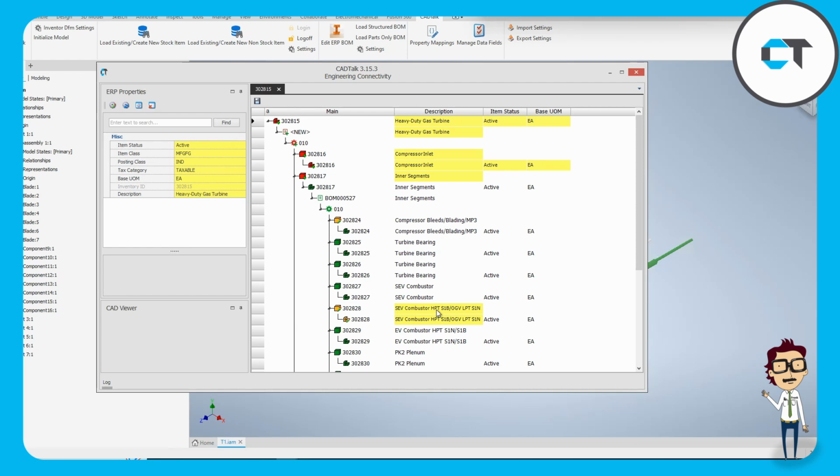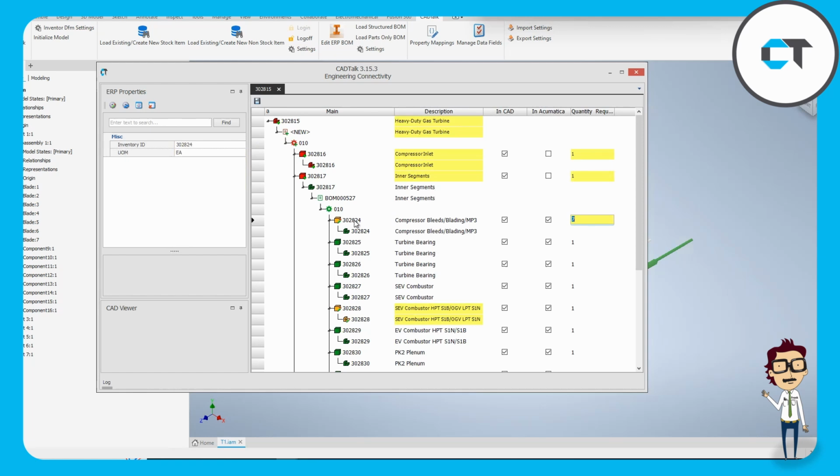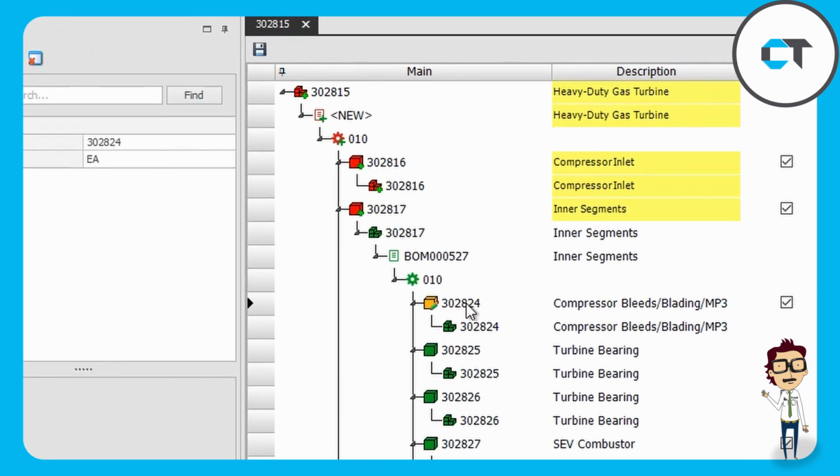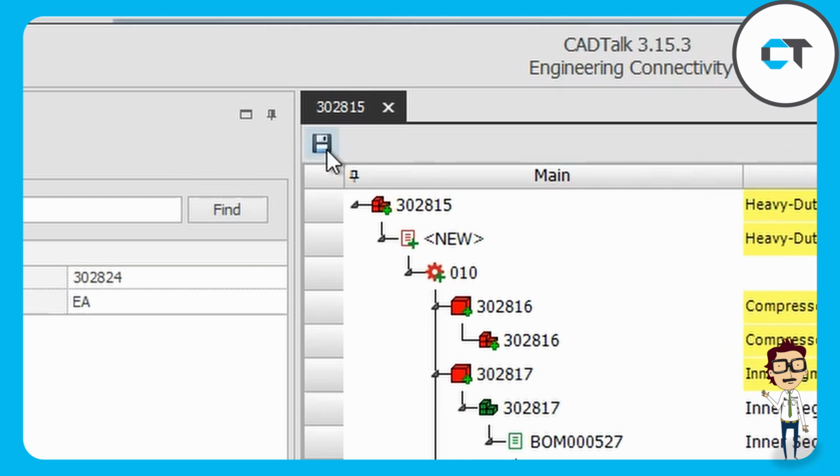No more spreadsheets, no more stare and compare, no more manually checking items one by one. Clicking a part shows exactly what changed in the panel on the right. I can choose which version to keep and update in real time, right inside the CADTALK interface. Once I've reviewed everything, like changing quantities in yellow here, or adding these new parts labeled in red here to the BOM, I just hit Save.